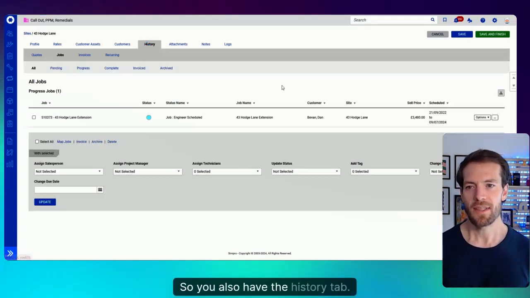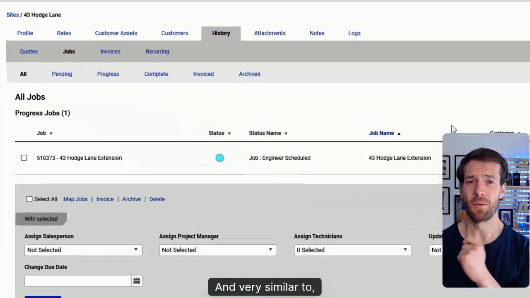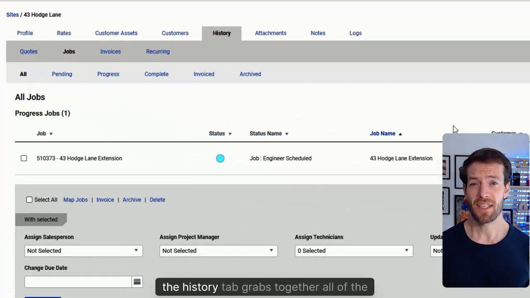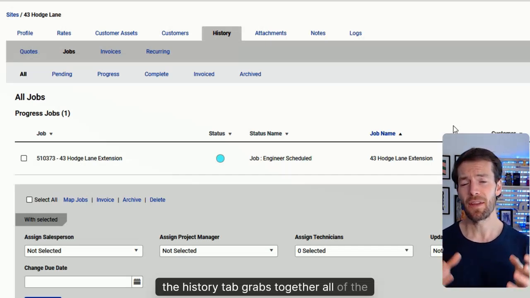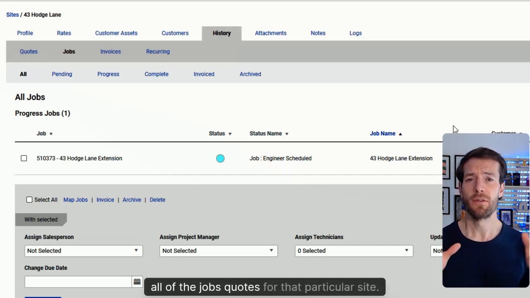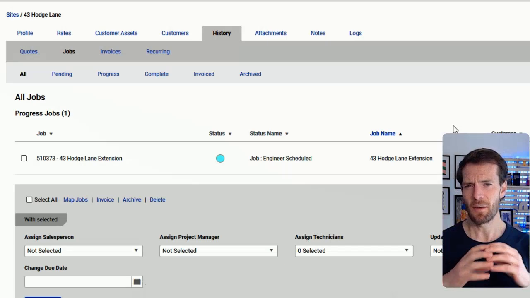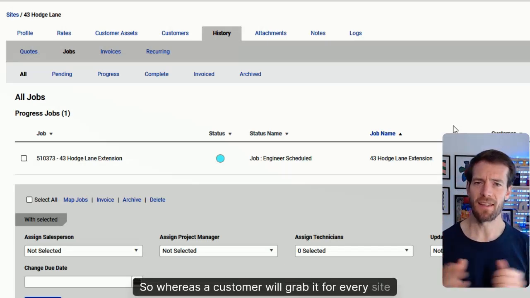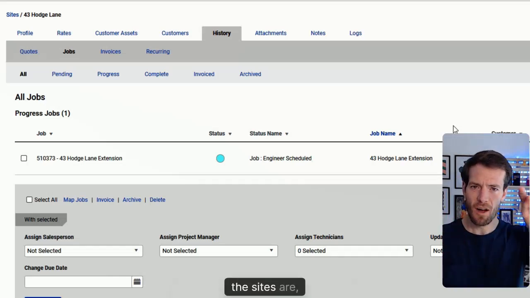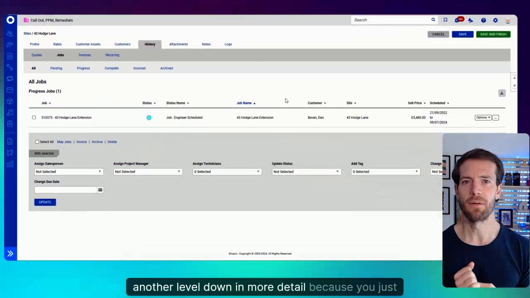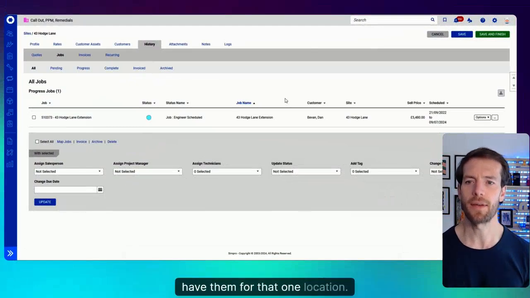So you also have the history tab, and very similar to customer records, the history tab grabs together all of the information, all of the jobs and quotes for that particular site. So whereas a customer will grab it for every site that belongs to that customer, the site's another level down in more detail because you just have them for that one location.